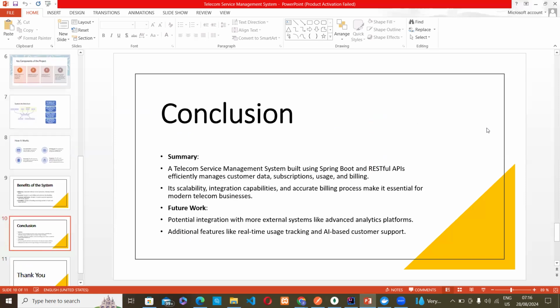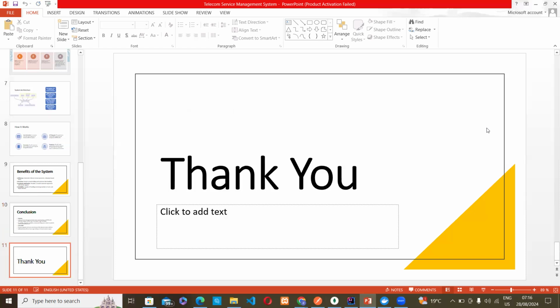Conclusion. This TCMS, built using Spring Boot and RESTful APIs, efficiently manages customer data, subscriptions, usage, and billing. The scalability, integration capabilities, and accurate billing process make it essential for modern telecom businesses. Future work: potential integration with systems like advanced analytics platforms, and additional features such as real-time usage tracking and AI-based customer support. Those are some of the future additions.